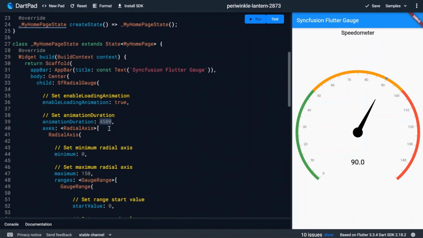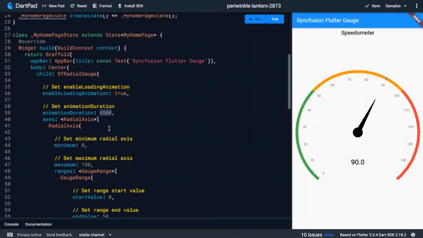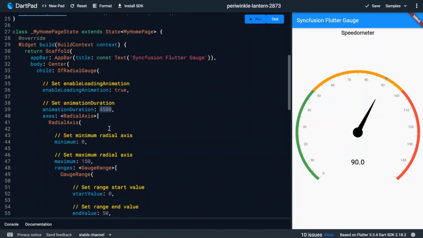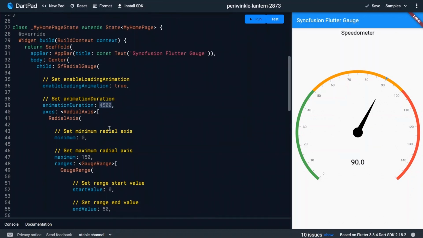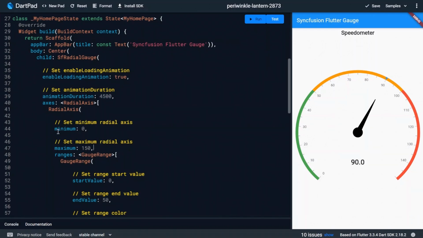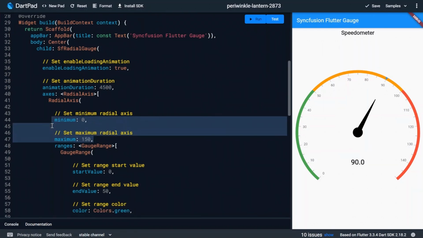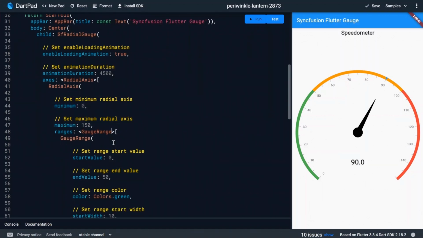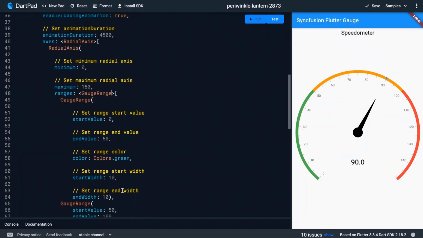Now let's customize a radial axis. Since gauge shows a percentage and a range of status, we need minimum and maximum value to be shown, like this. A total range of the gauge is created depending on the minimum and maximum values you set. Now, we can split total range into multiple sub-ranges, like here. Gauge range refers to sub-ranges of total range.